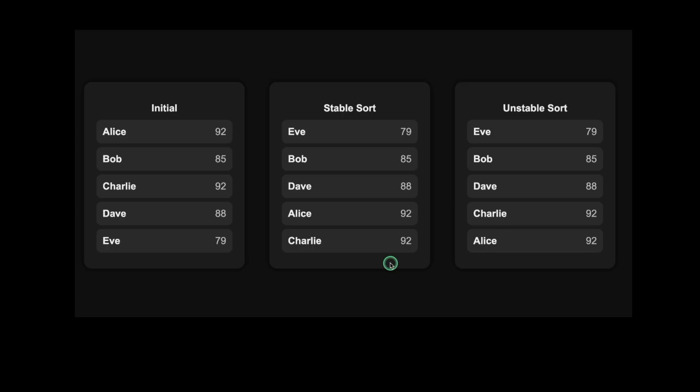Let us take a look at this example. Imagine your input looks something like this. Every object has a name and a score associated with it. Now, a stable sorting algorithm will guarantee the relative order of elements having the same score. For example, in this particular data, you can see that Alice and Charlie have the same score of 92. A stable sorting algorithm will make sure that Alice and Charlie appear in the same order as they did in the original array. On the other hand, an unstable sorting algorithm might not guarantee the order.